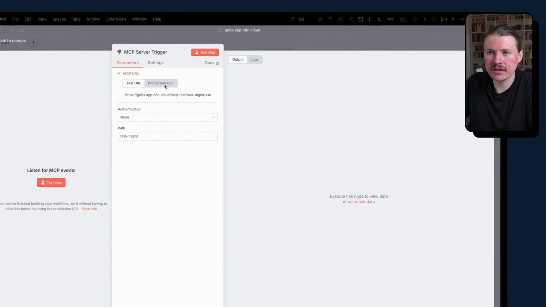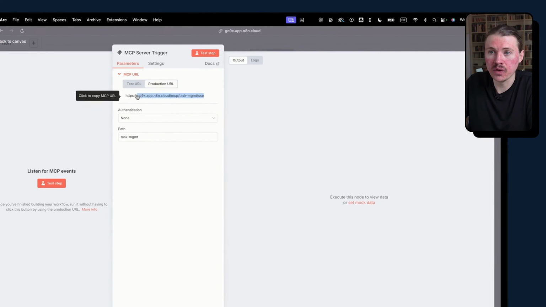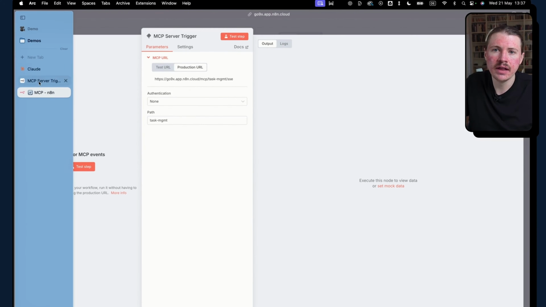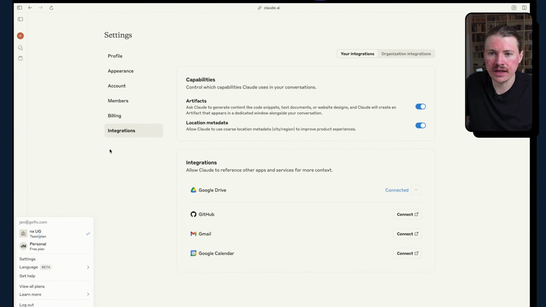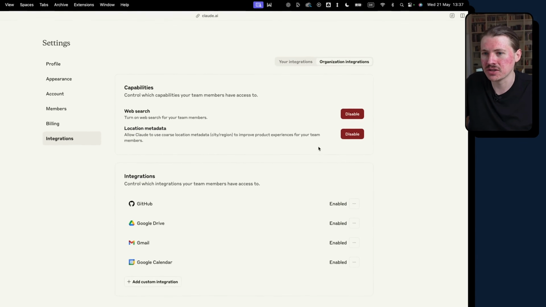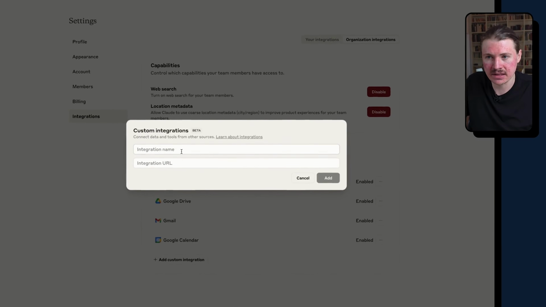Now, I'm going to connect this one using the Claude integrations feature on the web app. So I'm just simply going to copy the MCP URL, and I can simply just click to copy. So that one should be copied over now. If I head over to Claude in the integration, so again, when you go to settings, integrations, then organizational integrations, I can add a custom one.